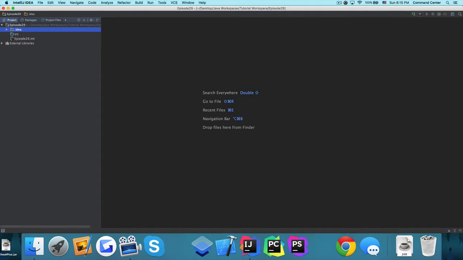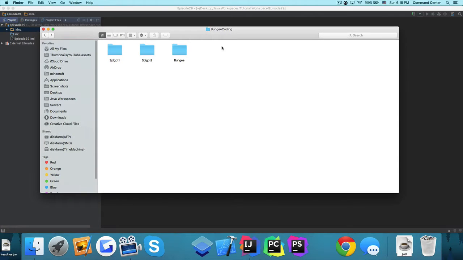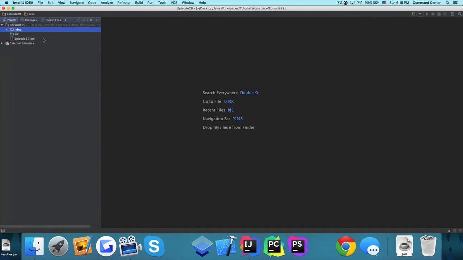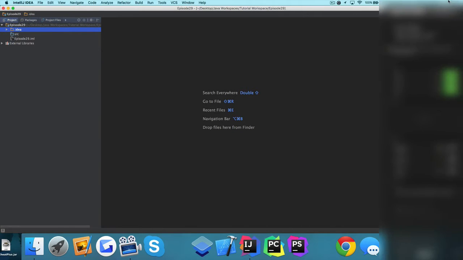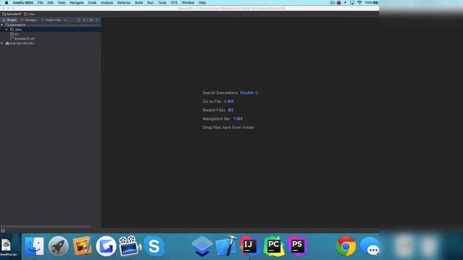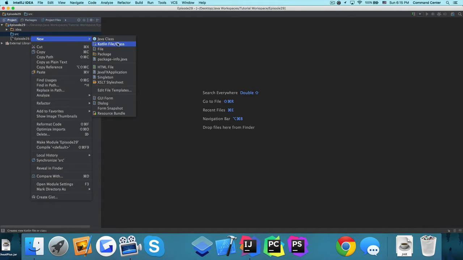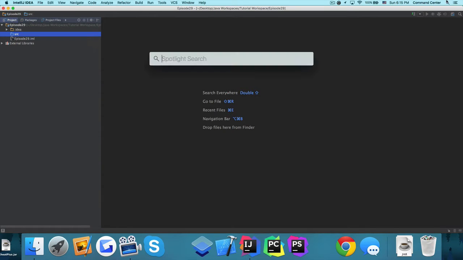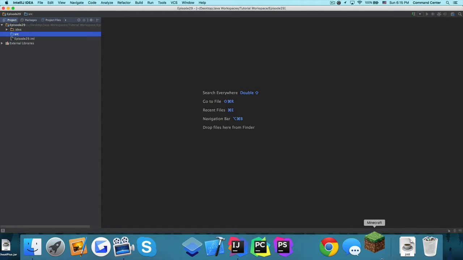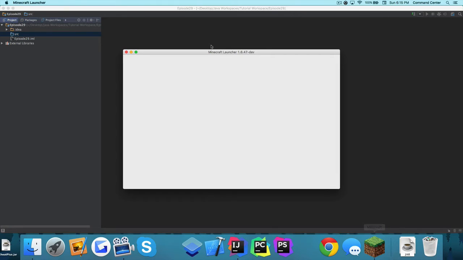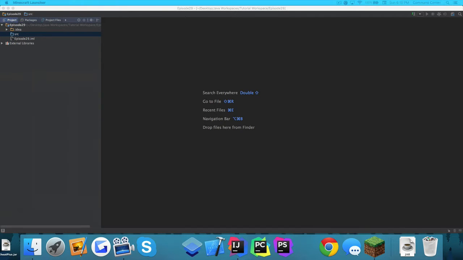I have a blank project here, and I also have this Bungee coding folder with a Bungee, a Spigot 2, and a Spigot 1. I'm also going to be setting up a new Minecraft profile, and of course I just showed my locations at a marker there, so I do remember to edit that out. But we are going to create a new Minecraft profile here. I'll do it off camera.